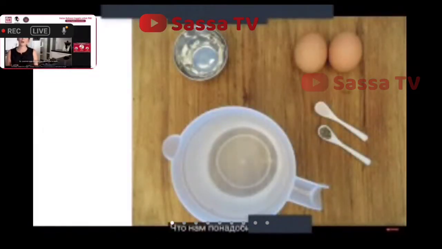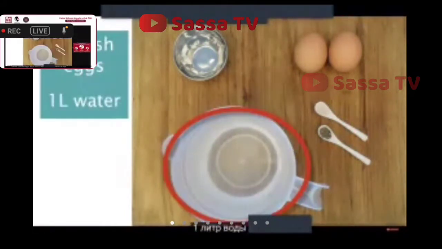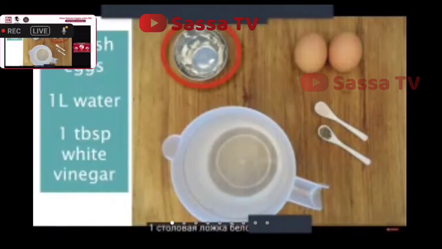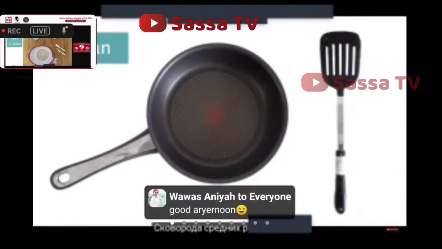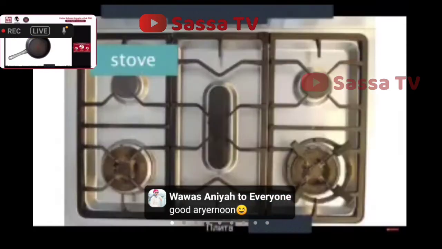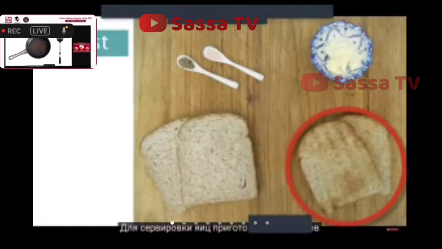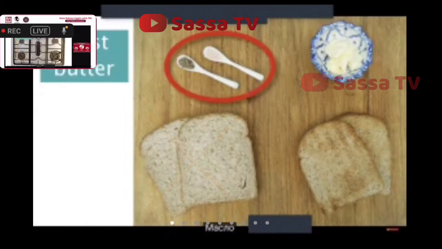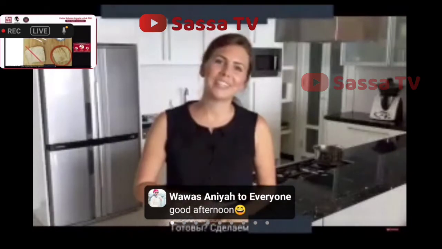So what do we need? 2 fresh eggs, 1 liter of water, 1 tablespoon of white vinegar, a medium-sized fry pan, a spatula, a stove, and to serve our eggs, we'll need some toast, not bread, butter, salt and pepper. Ready? Let's do it.